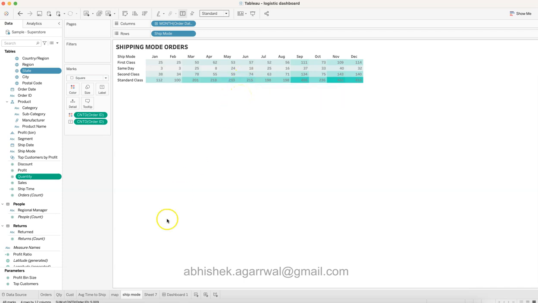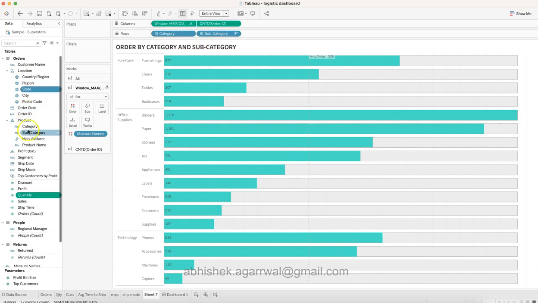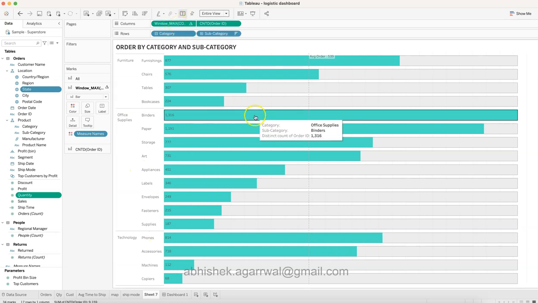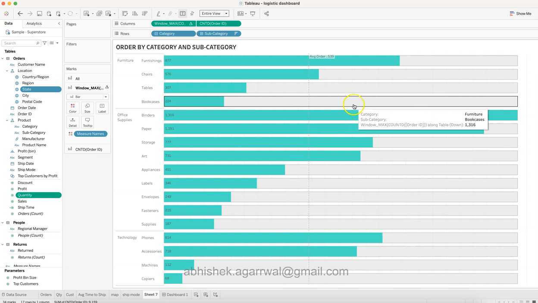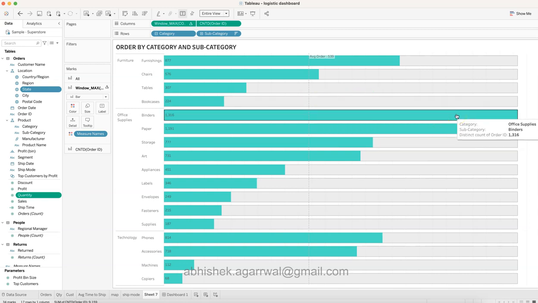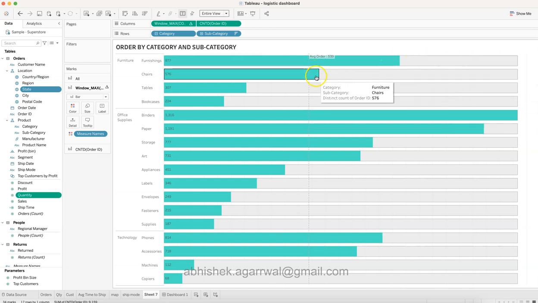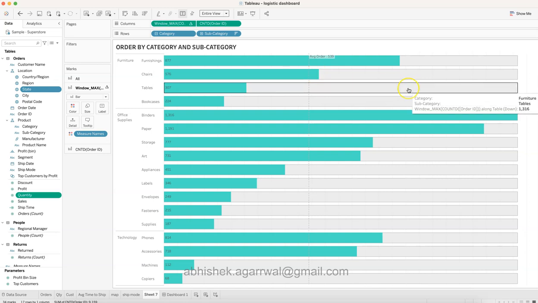All right. And finally, we are creating this for category and subcategory. So we have the product category and subcategory brought down to the rows. There is an interesting thing going on, showing you a bar, which is a progress bar. So this is like the maximum. This is where it is stopping. This is where it has stopped compared to the maximum value.